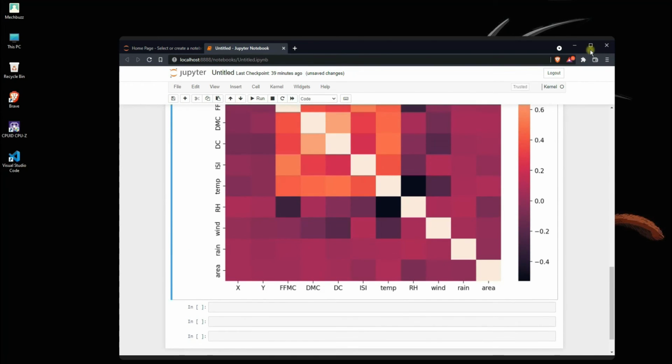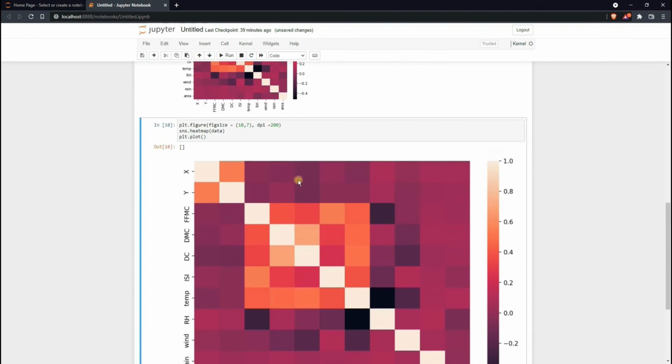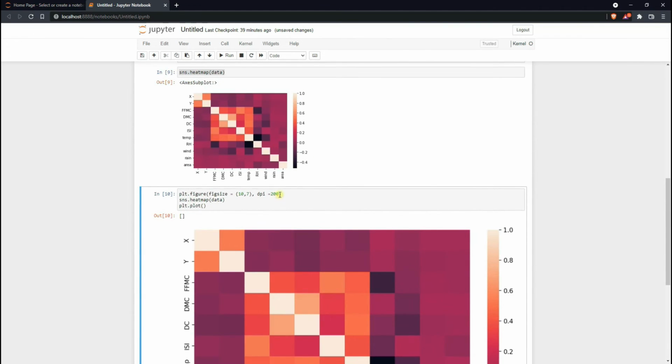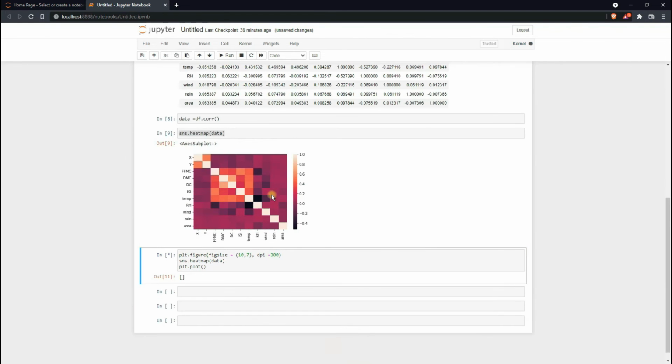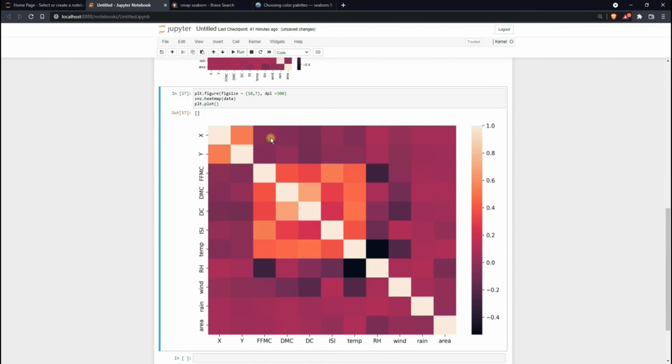So as you can see, we are having a larger and bigger graph, and we can again get more clarity by changing this DPI. So it is getting better and better. So our heat map is generated. Now how to read this heat map?